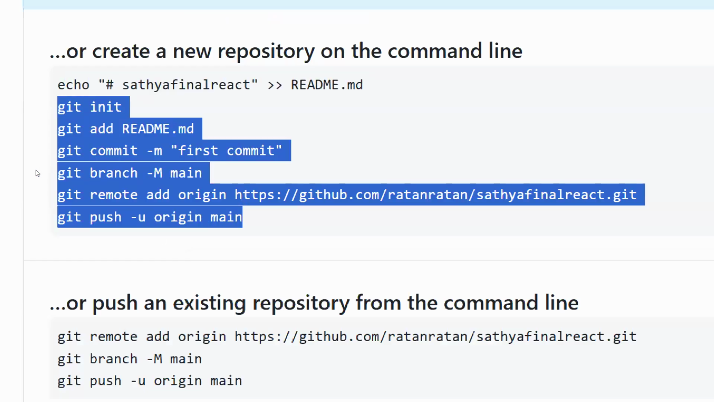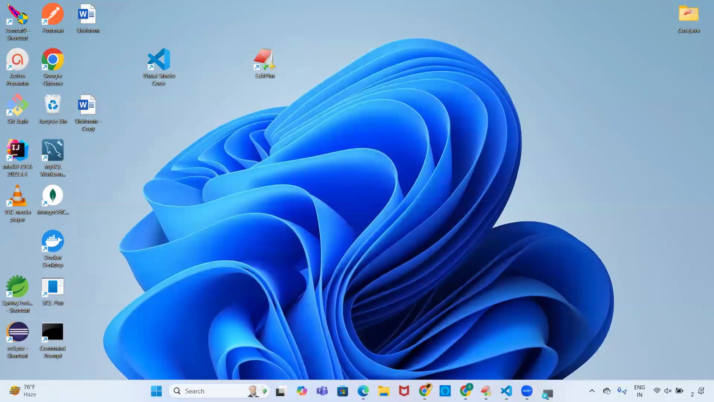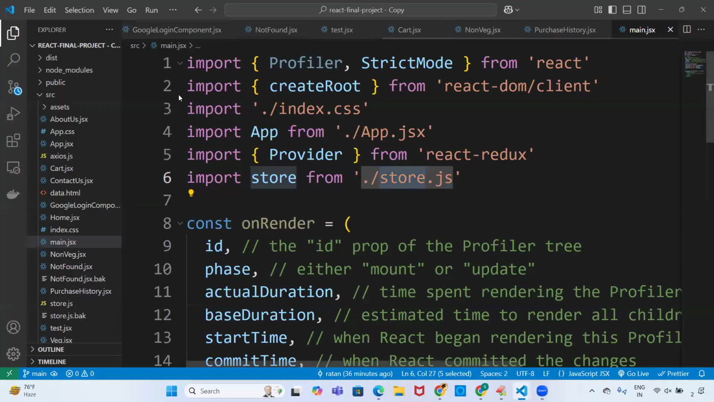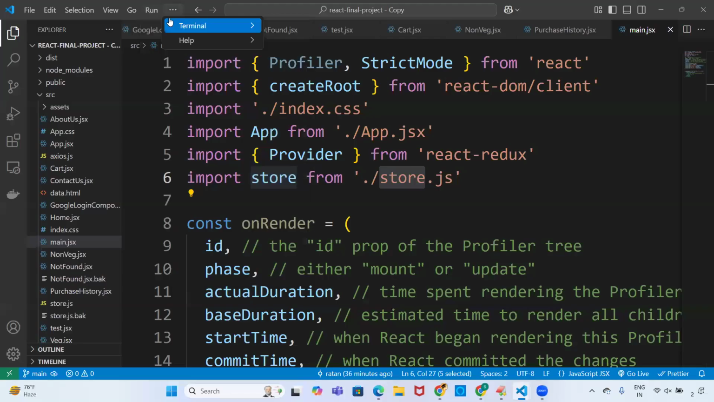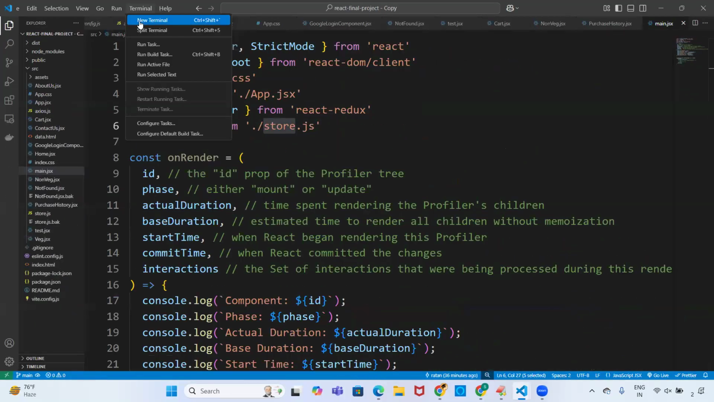To run these commands, open Visual Studio Code. In Visual Studio Code, we have the React final project, the copy file. Go for the terminal, and click on new terminal.